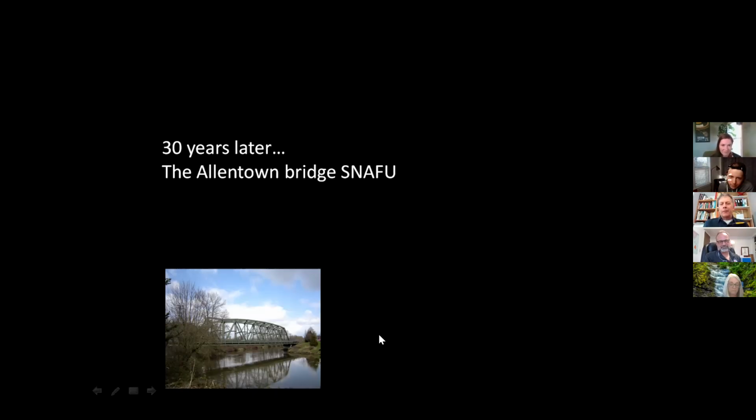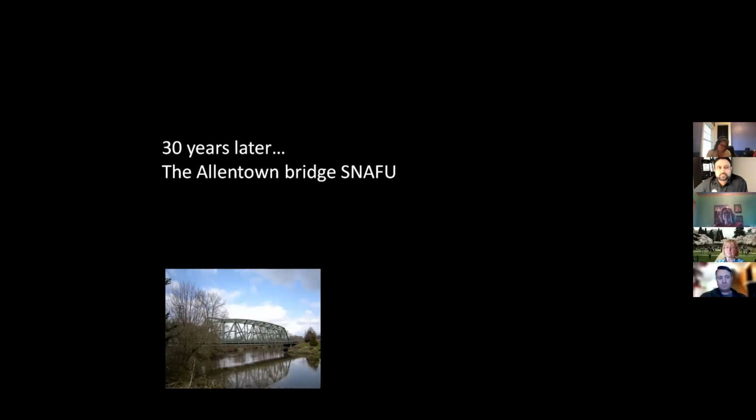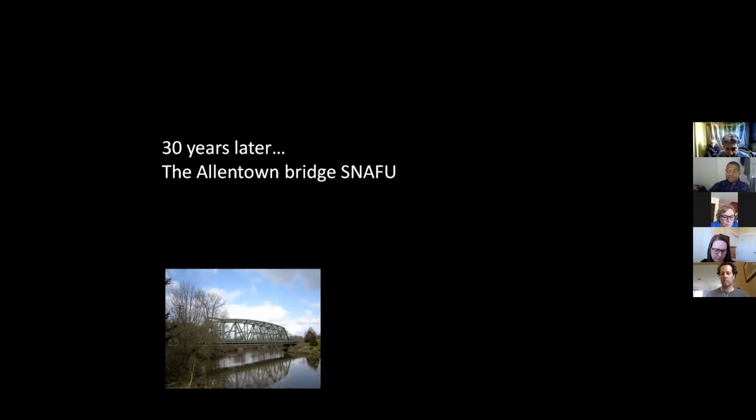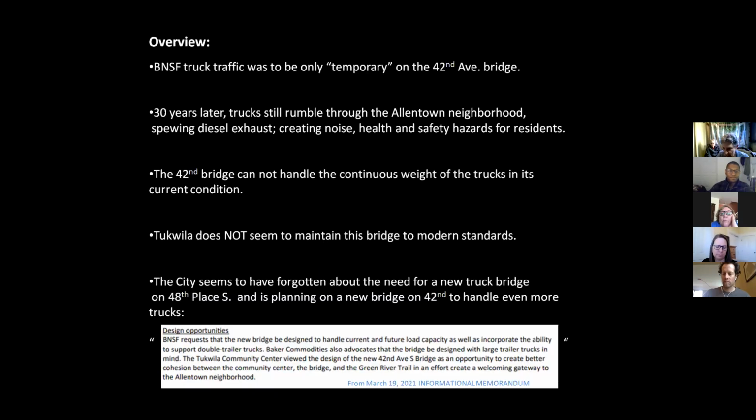This is the PowerPoint of our Allentown advocates. This has been going on for about 30 years. I've lived here for about 14, and it's still going on. So this is how we see it. The bridge was only supposed to be in temporary use by truck traffic until another entrance could be figured out, or a bridge. 30 years later, they're still going through the neighborhood and disrupting things, and creating havoc for the bridge, which is not being maintained, at least as far as I can tell.